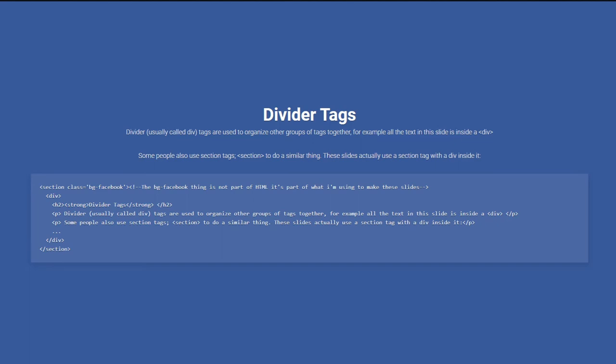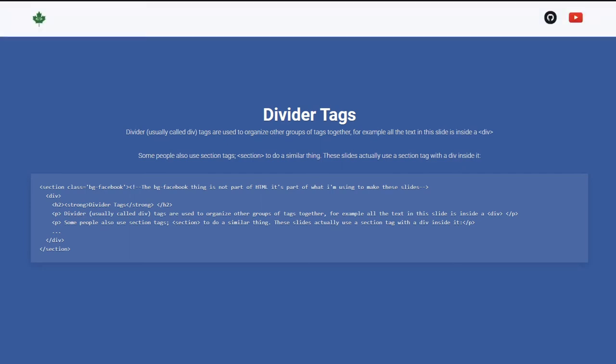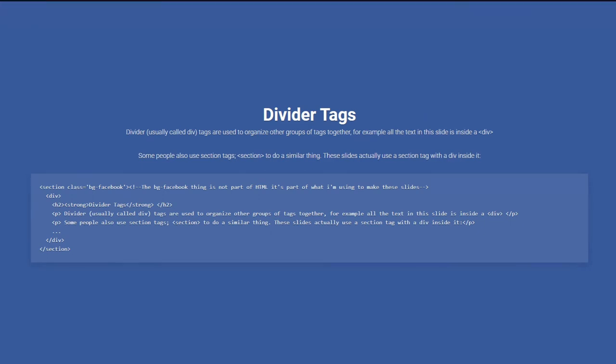So next are divider tags, and this is a little bit weirder. Divider tags basically are a way of putting other tags inside of a logical grouping. One example might be if you have a navigation bar at the top here, that might be inside of a div.